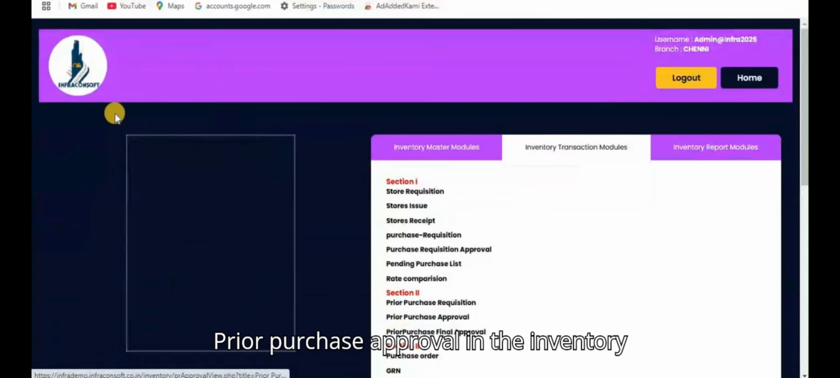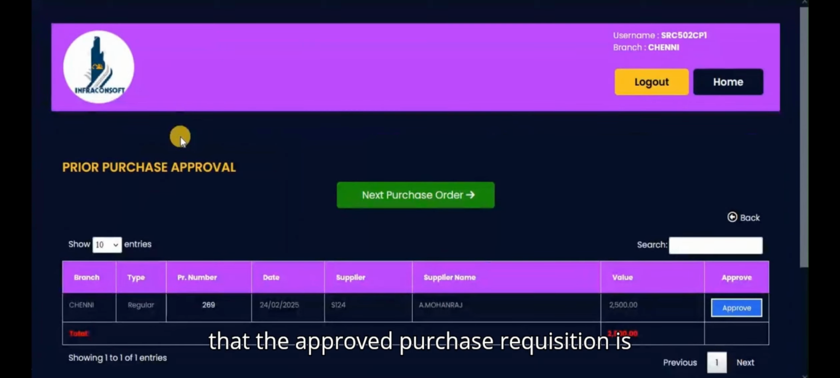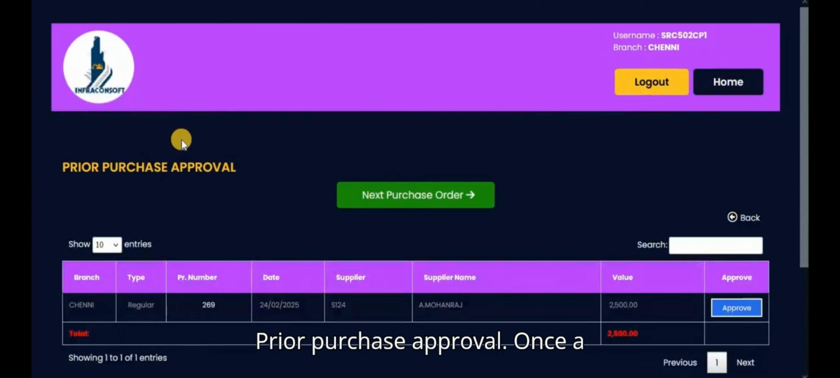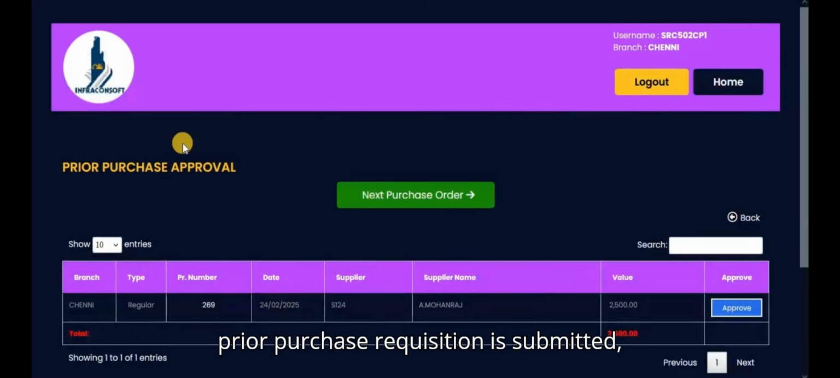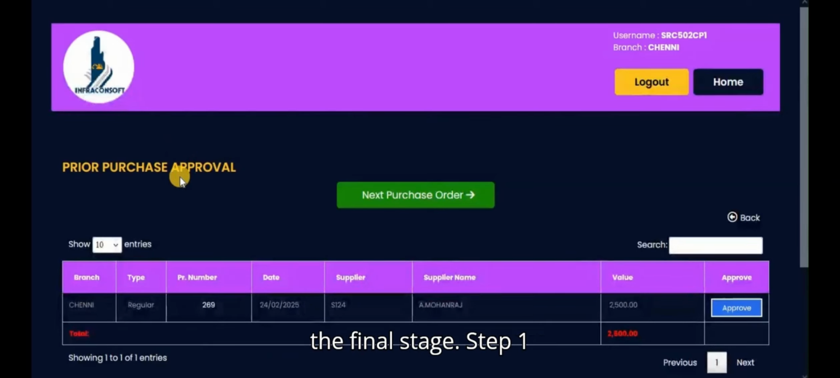Prior purchase approval in the inventory management system. These steps ensure that the approved purchase requisition is finalized before converting it into a purchase order. Part 1. Prior Purchase Approval. Once a prior purchase requisition is submitted, it requires approval before proceeding to the final stage.